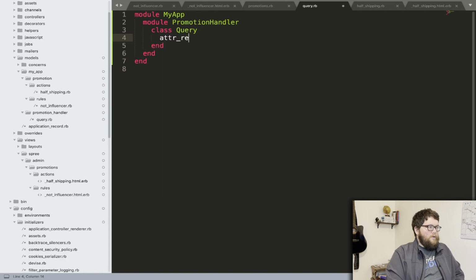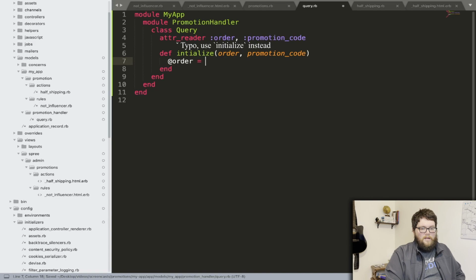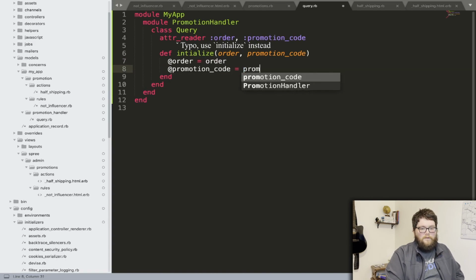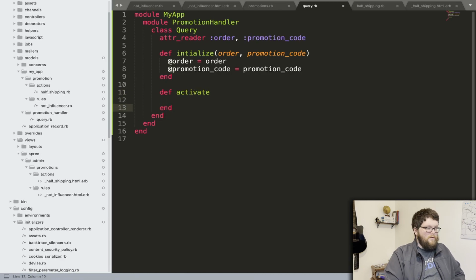Okay, so we are going to pass in order and promotion code to the initializer, which we'll define here. So order, promotion code, and we'll just set @order to the order and @promotion_code to the promotion code. We're going to need two methods here. One is activate, and then a private method, which we will call promotion.